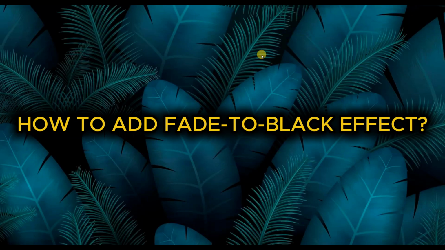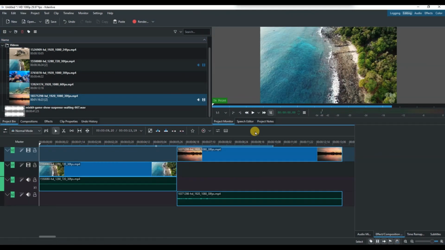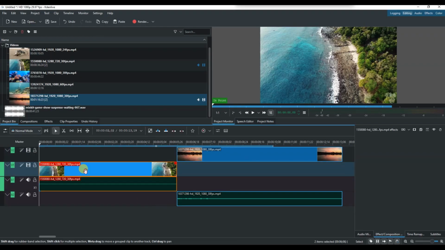How to add a fade to black effect in Kdenlive. First of all, open your project in Kdenlive and locate the clip where you want the fade to black effect to begin. Next, hover your mouse over the top right corner of the video clip.